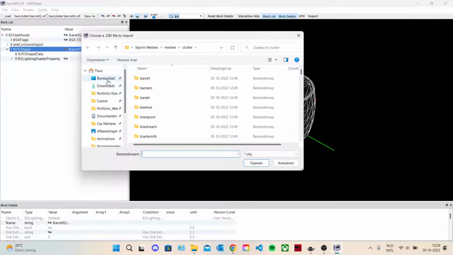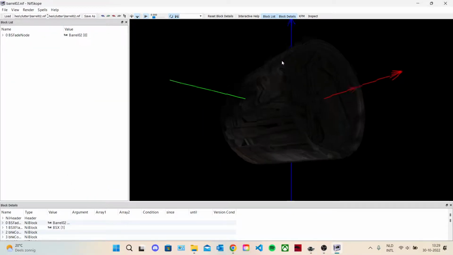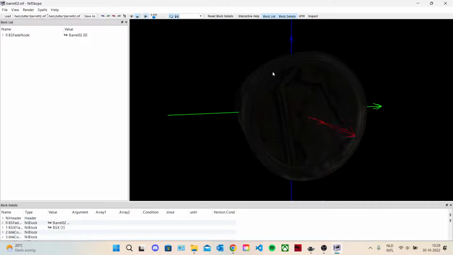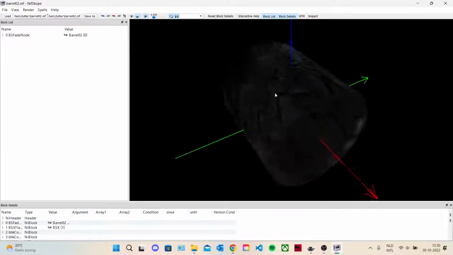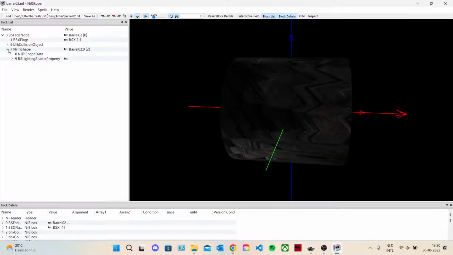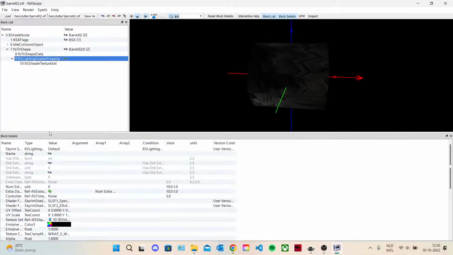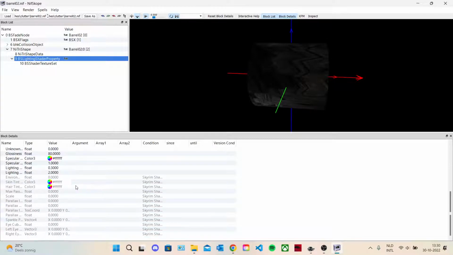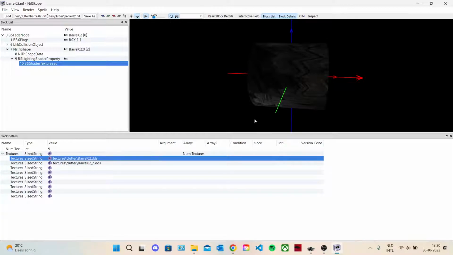We had it on our desktop. Custom mesh 2, open up. As you can see, we have our custom mesh. The UV editing is done very poorly. So I hope you know how to UV map. I'm not going to show that at the moment. But as you can see down below, we have the BSLightingShaderProperty and the BSShaderTextureSet. We have our textures here, in DDS files.